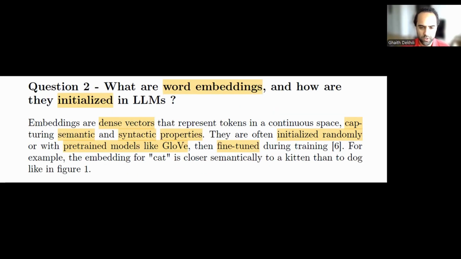Now, the next question is: what are word embeddings and how are they initialized in LLMs? Word embeddings are vector representations of text, and these representations are dense. This permits the model to capture semantic and syntactic properties, and before being trained, they are generally initialized either with random values or with values from pre-trained models like GloVe, Word2Vec, and so on.